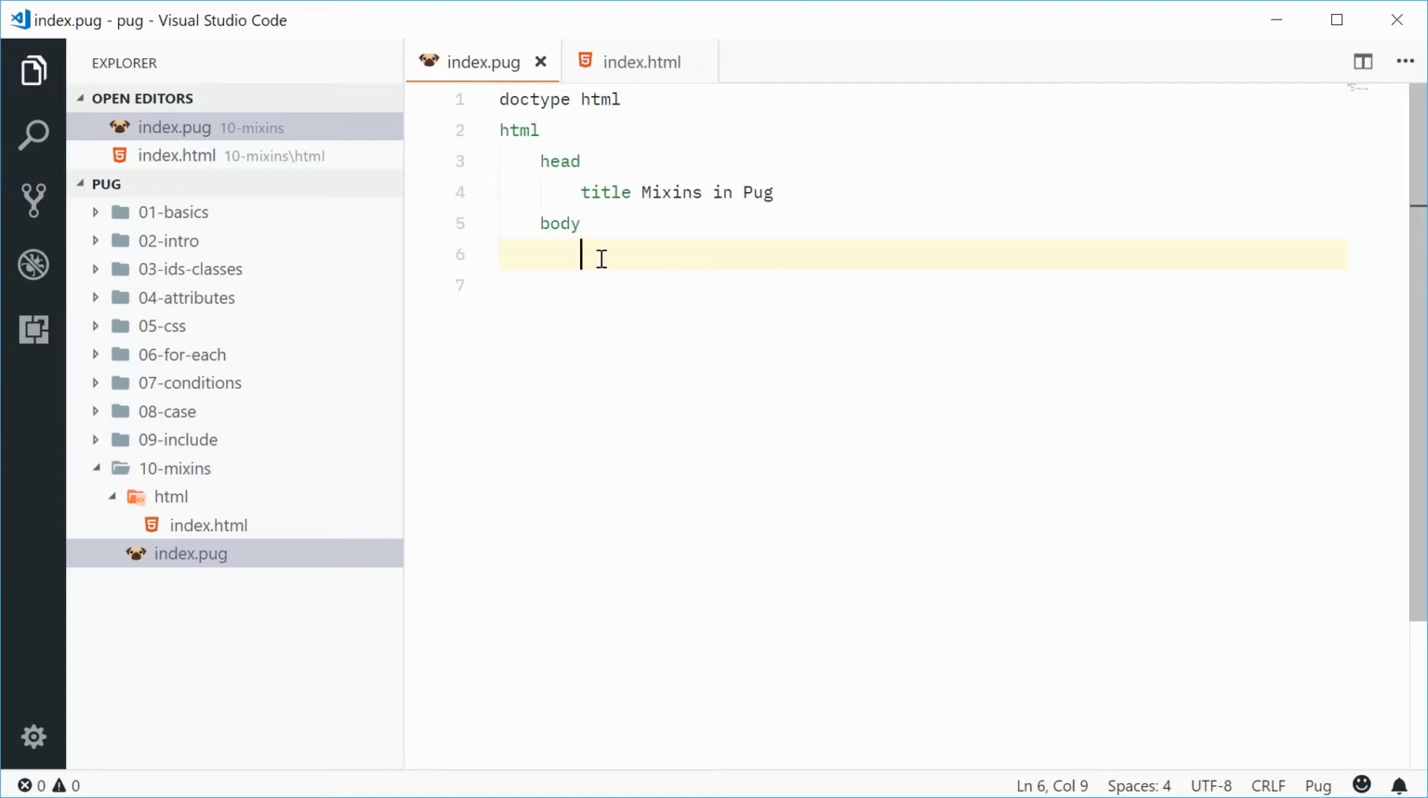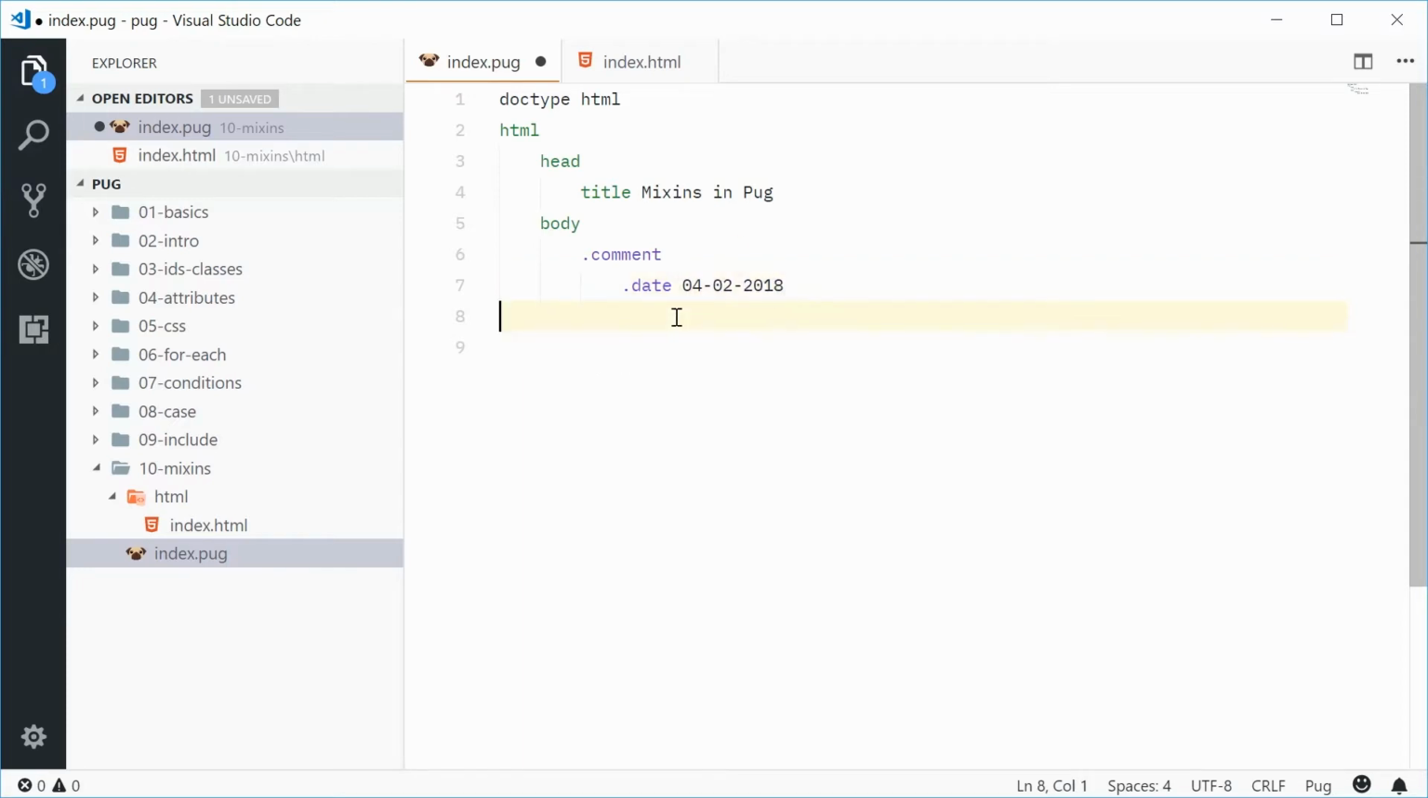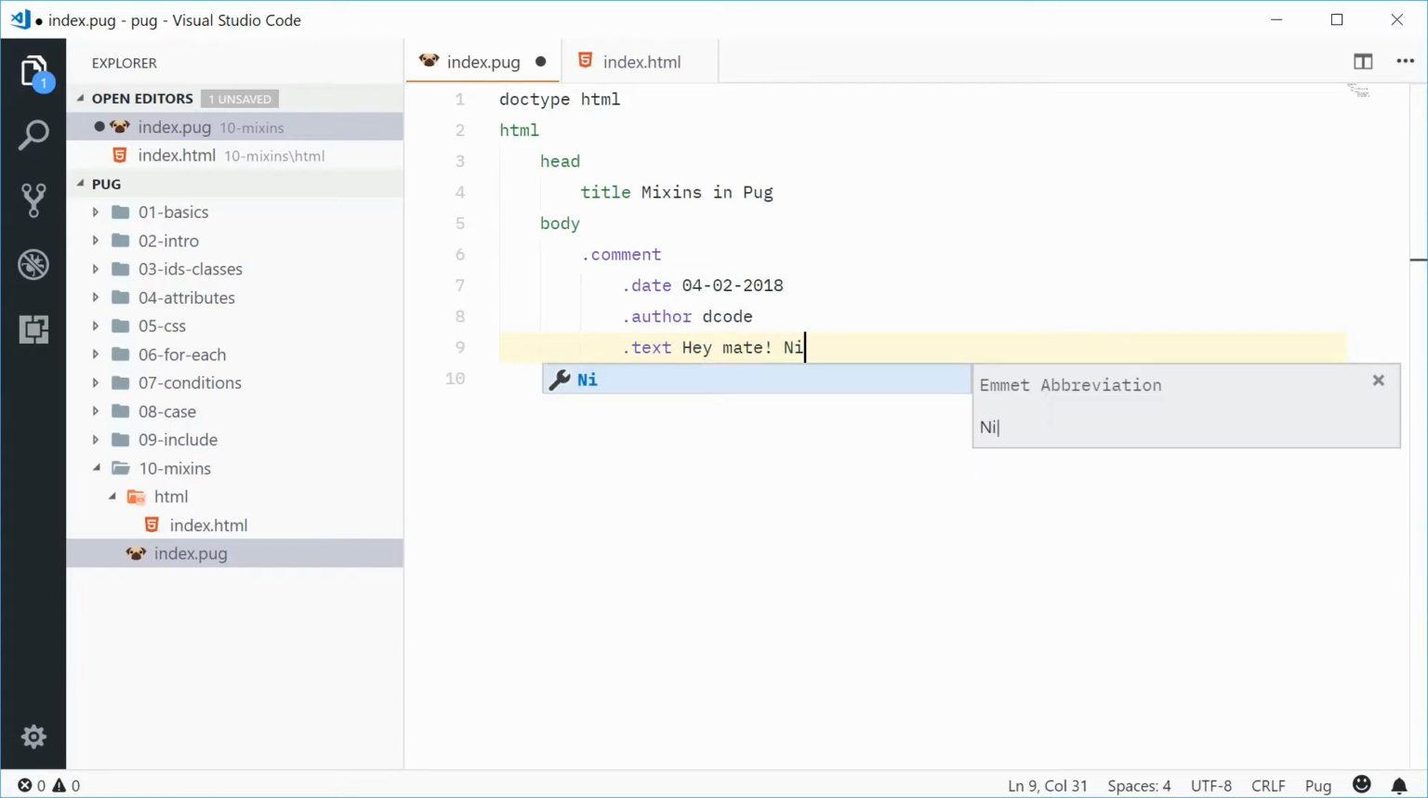So let's first start by actually designing the comment HTML first. So inside the body, let's create a new wrapper for a comment. So let's make a div with a class of comment, just like that. This div has three child elements, the first one being the comment date. And let's just say the date was, for example, the 2nd of April. Okay. And we can have one for the actual author, so dot author, so a class of author. Give it value of decode, me, for example, and also one more for the text. This will be the actual comment itself. For example, hey mate, nice tutorials.